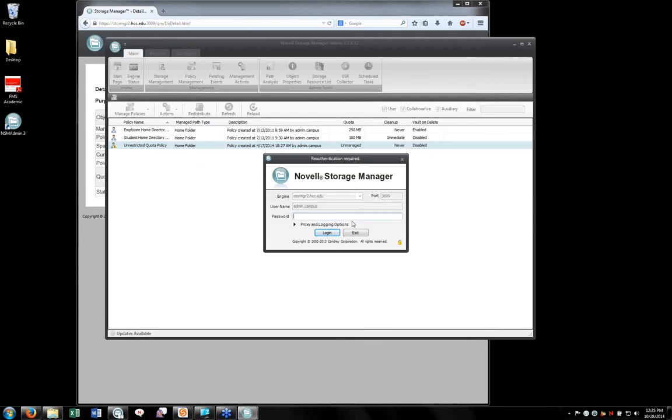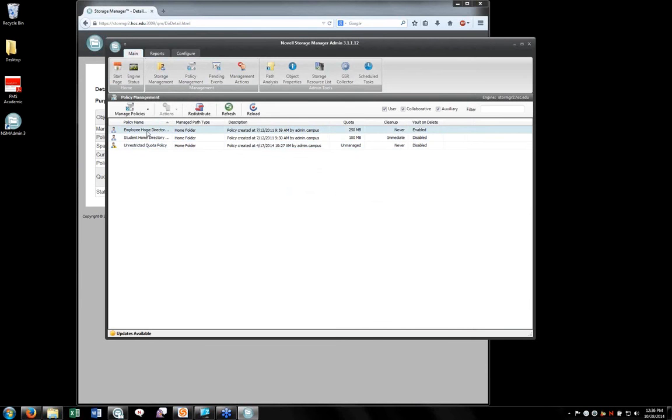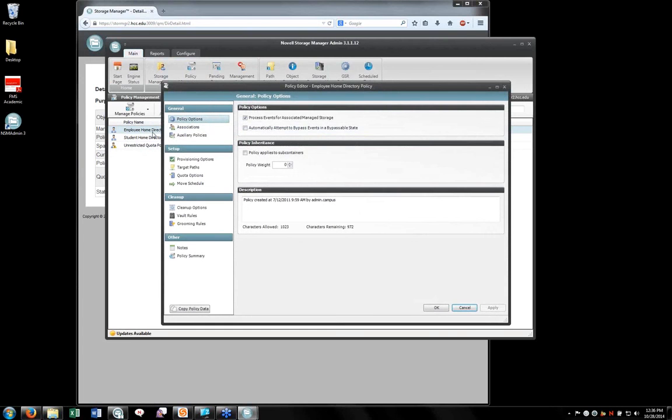One other quick thing I would show is in the Storage Manager interface, within the management tool, we have our policies, and we're basically running on two different policies. We just have one for employees and one for students. We have a very straightforward, easy approach to our Storage Manager implementation. So it really is not all that complex to use or set up.